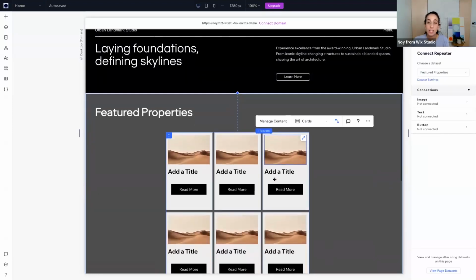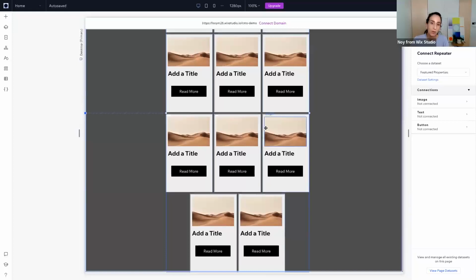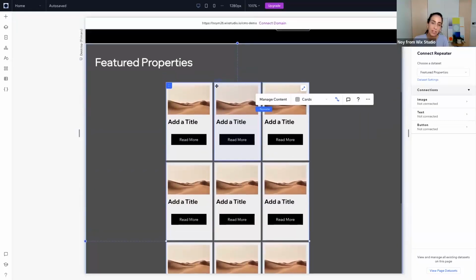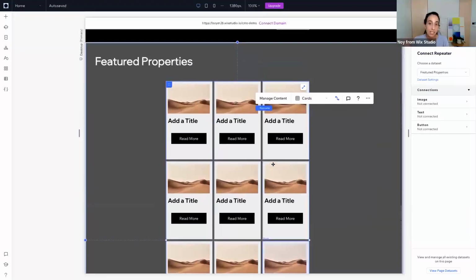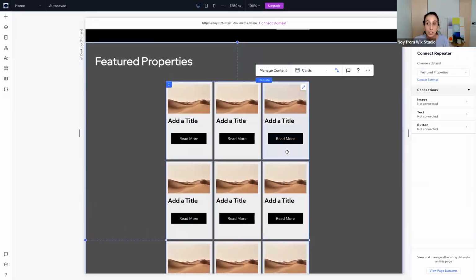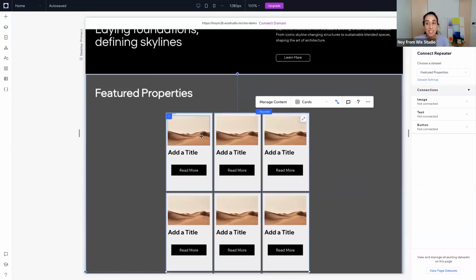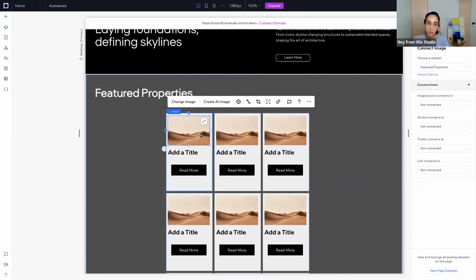Now you can see it's already reflecting. I can see that it's connected to the collection because it already shows 11 items, which is the number of items I have in my collection. Now I still need to connect each one of the elements inside the repeater, because I might have a few image fields and a few text fields. I need to make this decision.